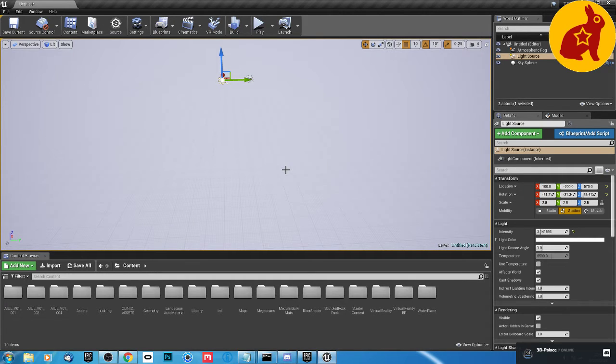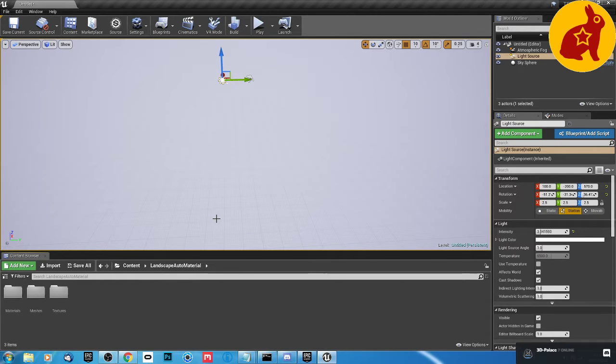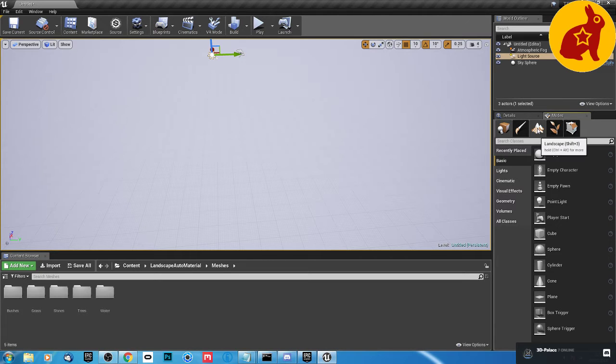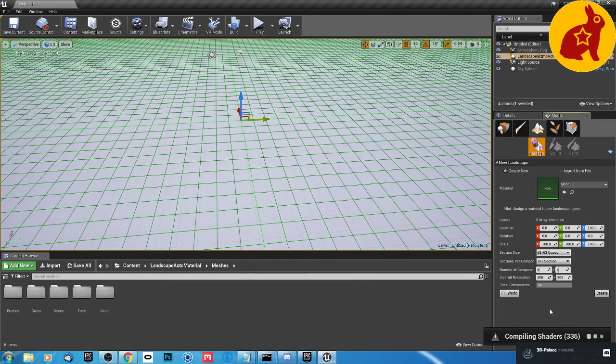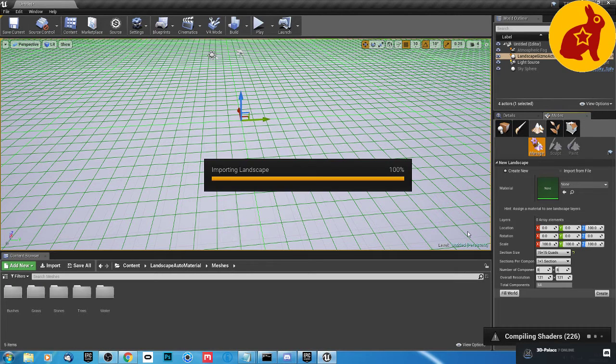Okay, so if you want to use landscape auto material, which is here, there's a couple of ways to use it. If I'm just using it to make some grass and stuff, then I'll find my modes. I'm going to go to my landscape, and I need to build a new one. Hello, shaders. So I'm going to create 15 by 15 quads with 8 components each. That'll do. I don't want it huge, you see. So, bam. And that'll just stuff it there.